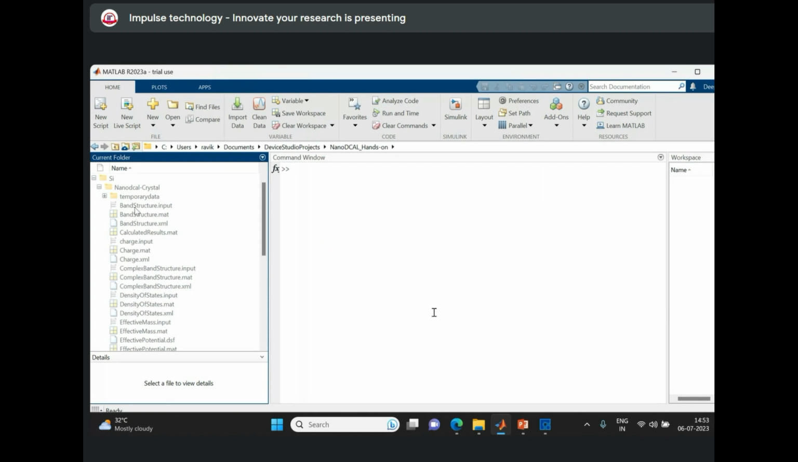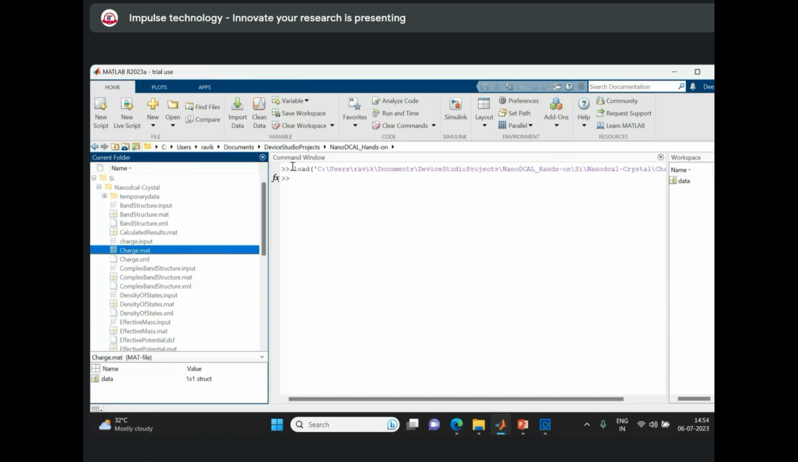Like here you can see this is the band structure input file. This is the band structure.mat file. This is the band structure.xml file. And here you can see the charge input file. And this is the charge.mat file. So you can double click on the chart.mat file, and here you can see this chart.mat file has been loaded.